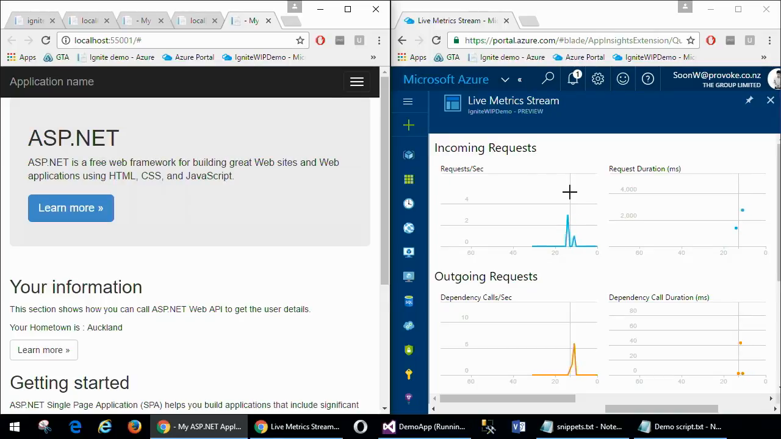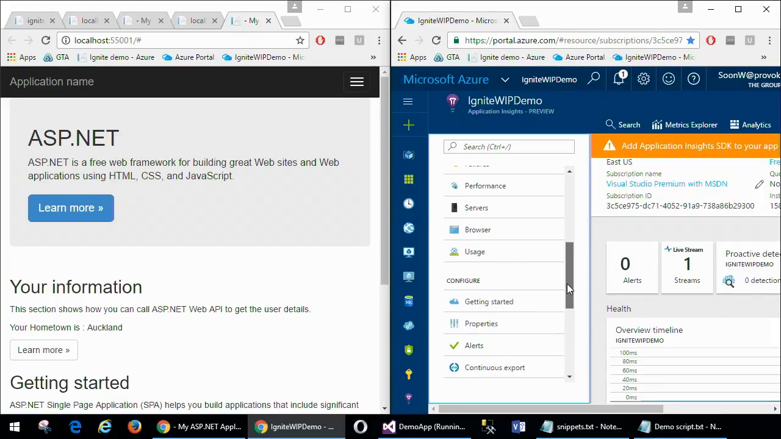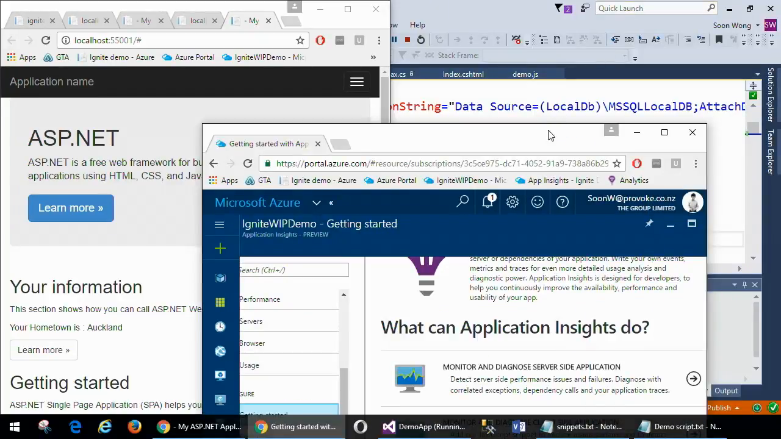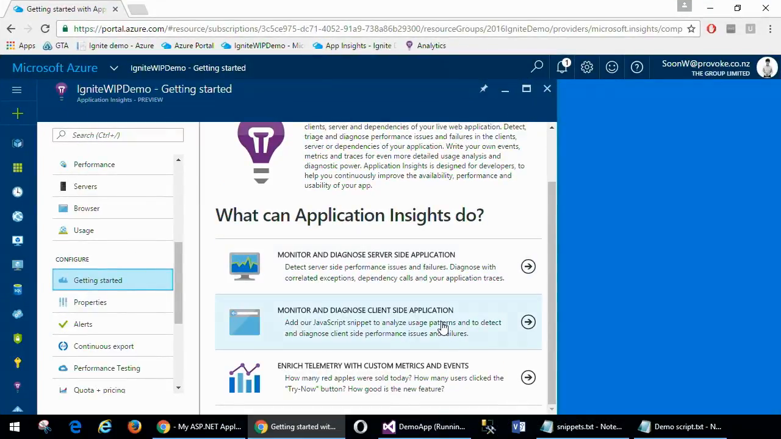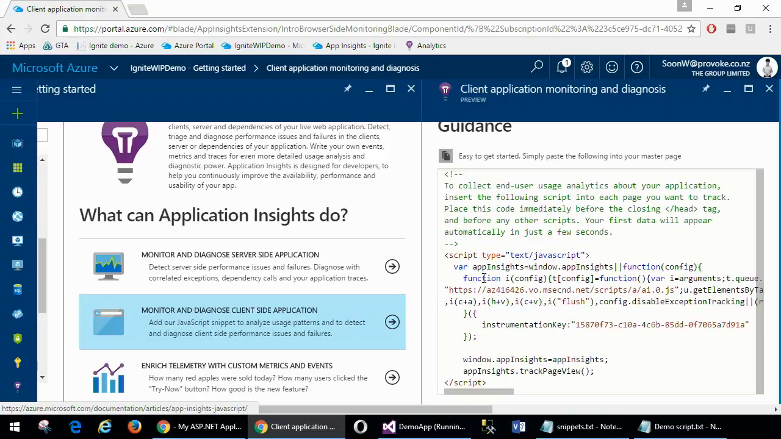But how do we do client-side logging? Easy. Application Insights in the portal will tell you the JavaScript that you need to get it onto your page. If we come back to our Application Insights blade, under the settings, there is a Getting Started tab. And one of those settings, sorry, I'll make that one bigger, is say I want to start logging to my client side. Cool. So what do I need to do? I need this script.